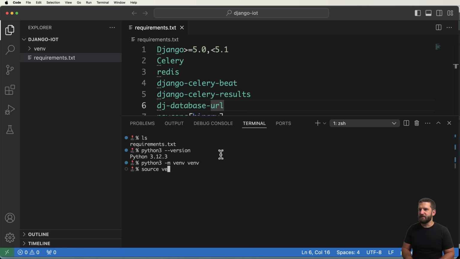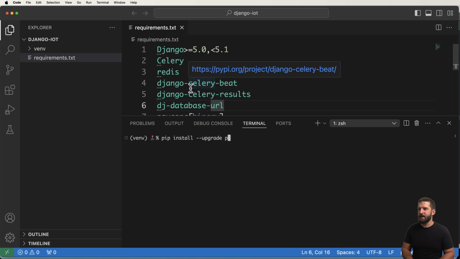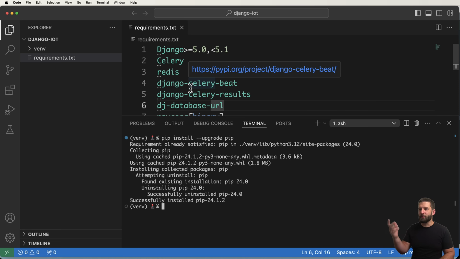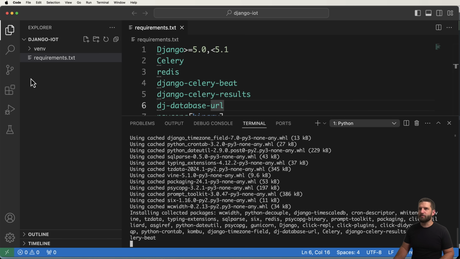So we'll go ahead and do source venv/bin/activate. Of course, if you're on Windows and you are using PowerShell, you'll do something more like Scripts activate, something like that. But do check the Windows documentation for that. And so now that we have an activated virtual environment, we'll go ahead and do pip install --upgrade pip. And of course, this will upgrade the virtual environment version of the Python package installer. And then we'll do pip install -r requirements.txt.